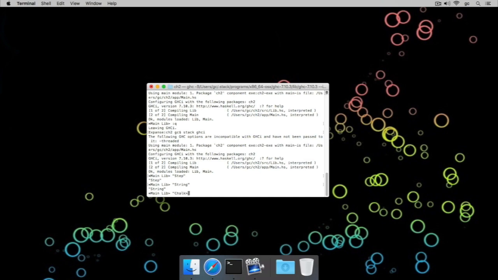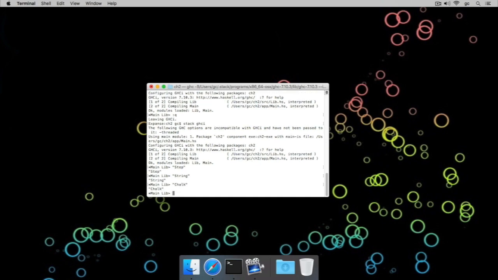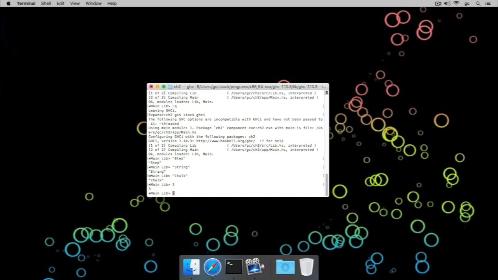Chalk, evaluated as a value, is chalk. The number 3 evaluated as a value is the number 3. This seems pretty useless so far, but it'll get more interesting as we move on, and we'll find out how values are useful. At this point, you should try this yourself, if you can.